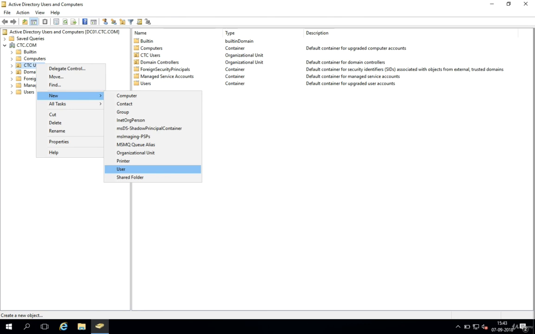And lastly, shared folders. Shared folder objects map to several shares. They are used to organize the various file resources that may be available on file or print servers. So that's all about Active Directory organization and Active Directory objects.